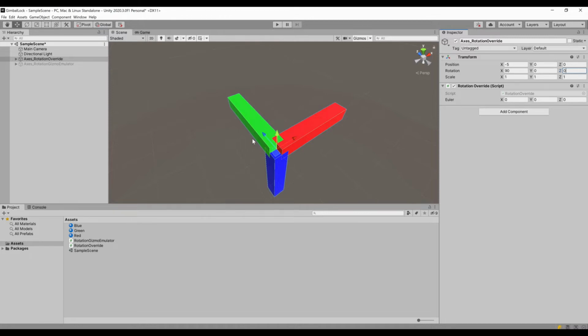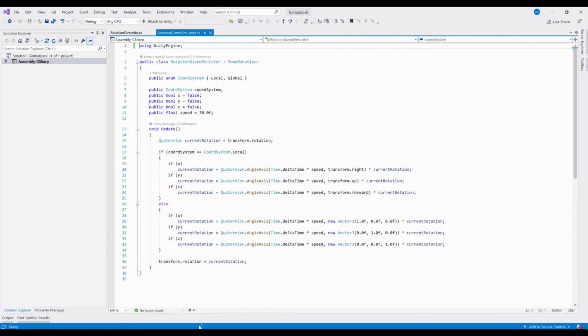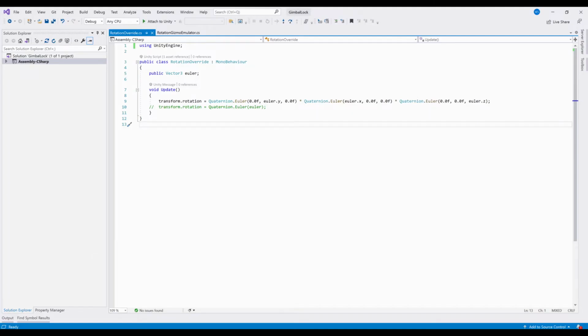Okay, so how could we solve this problem? Let's say we heard that quaternions indeed solve the problem of gimbal lock, and we write code which will use quaternions. That's this one.